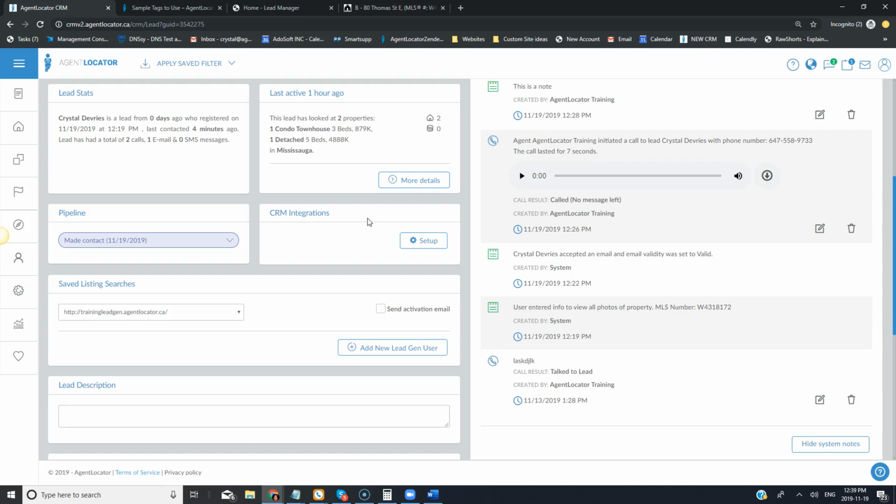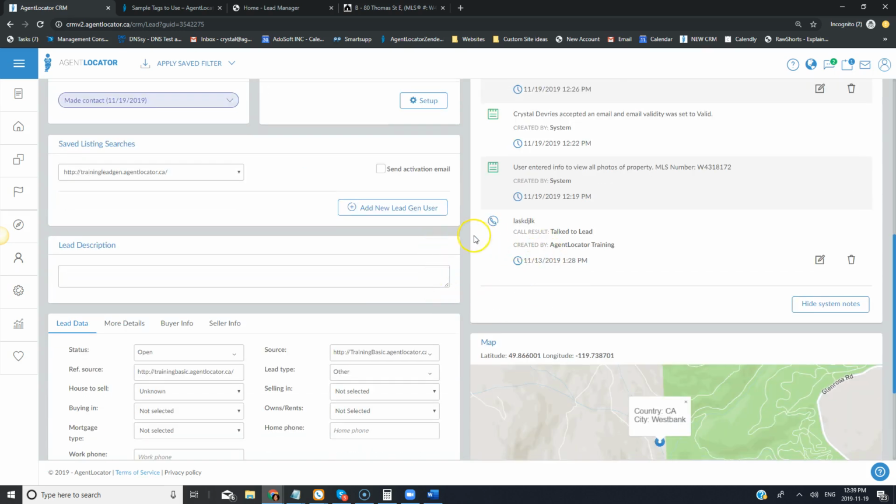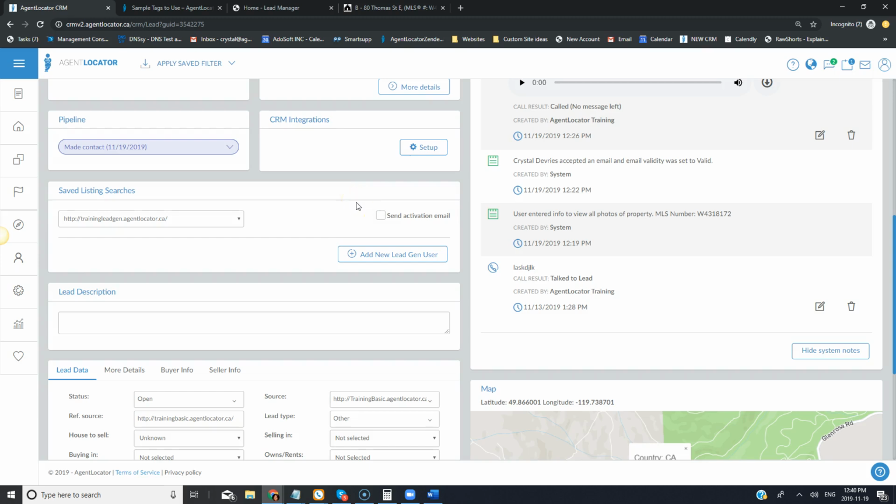Now, in most cases, unless you have an automated system with us, you will not see this search section. So this is for anyone that's on our automated lead gen. This is where they set up their searches. However, on the branded sites, if you're not on any kind of automated, you will not see this section.